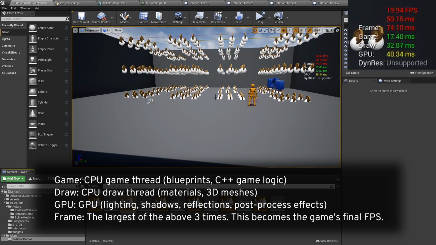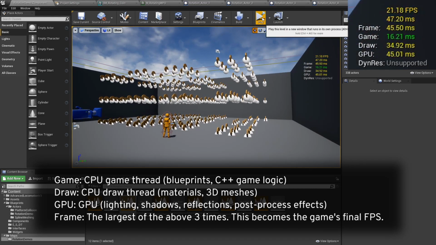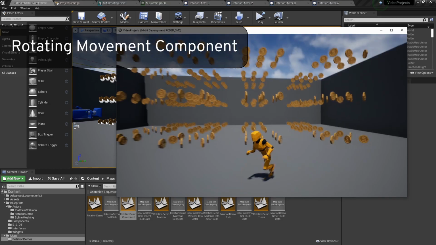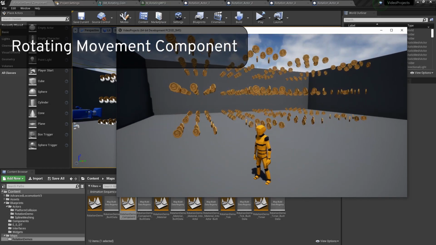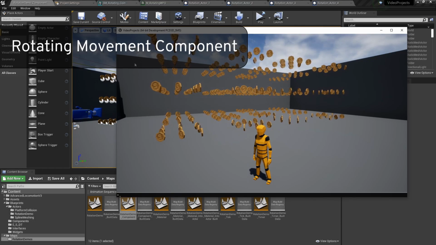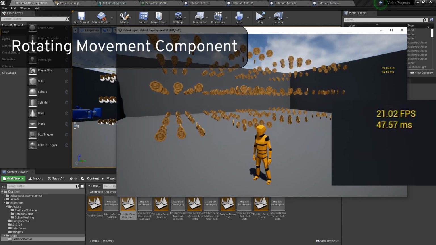So first off, we're going to look at the rotation component. As we can see, we have over 300 actors in here. To do the test, we're going to play in standalone mode, and we're going to basically check how our performance ranks. So as we can see, we have 300 coins floating about being rendered and rotating using the rotating component. By pressing the tilde key on your keyboard, you can summon the command line and you can write stat FPS and you can get the frames per second.